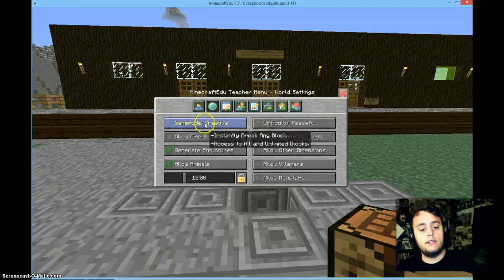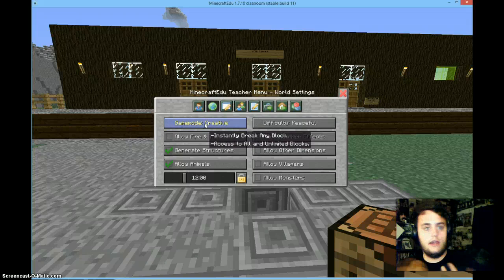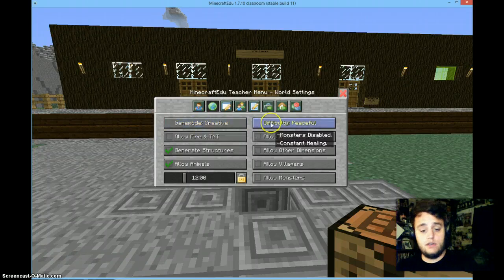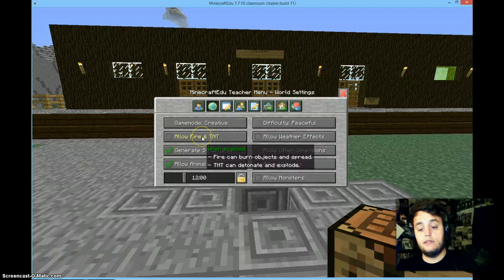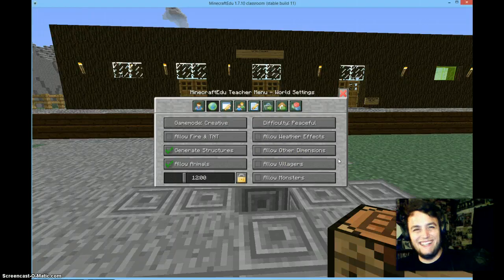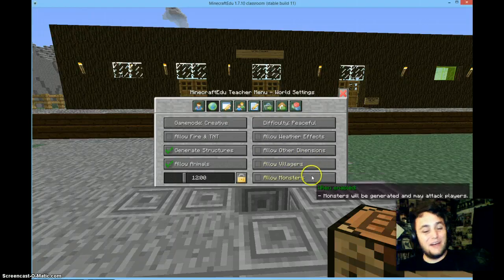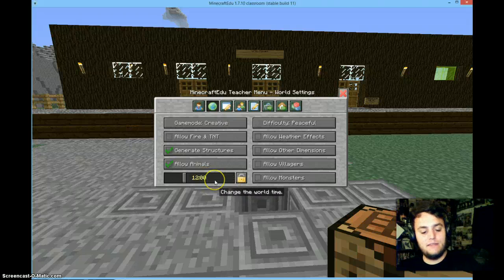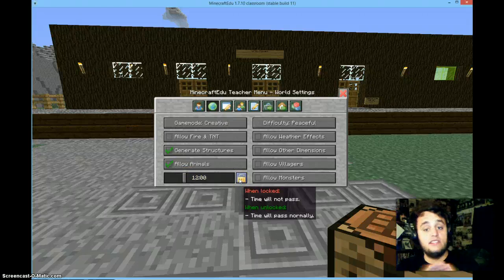Now we're going to world settings. This will allow you to change your world any number of ways. So you can change the game mode, you can change the difficulty, you allow different elements into the game, such as fire and TNT, random structures, allow animals to be in there, different weather effects like snowstorms, rainstorms, other dimensions like the ether. You can allow villagers, allow monsters, and this down here in the bottom left is the time, the world time. So you can set the world time at any point in time. Right now it's set at noon, and it's locked, so it'll never change.